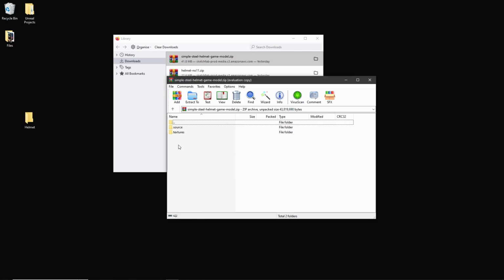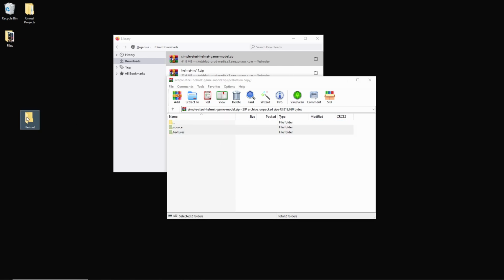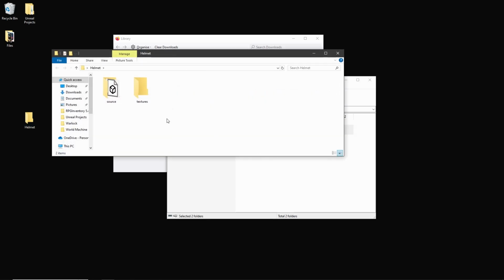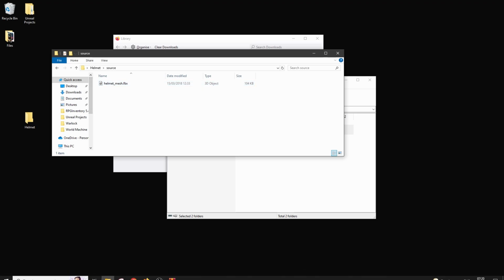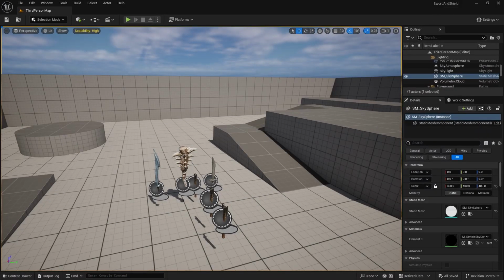You've got source and textures. Just one thing, be careful here in the source: sometimes there is another zip file, so you need to unzip it as well. And then you can just drag this FBX into Unreal.